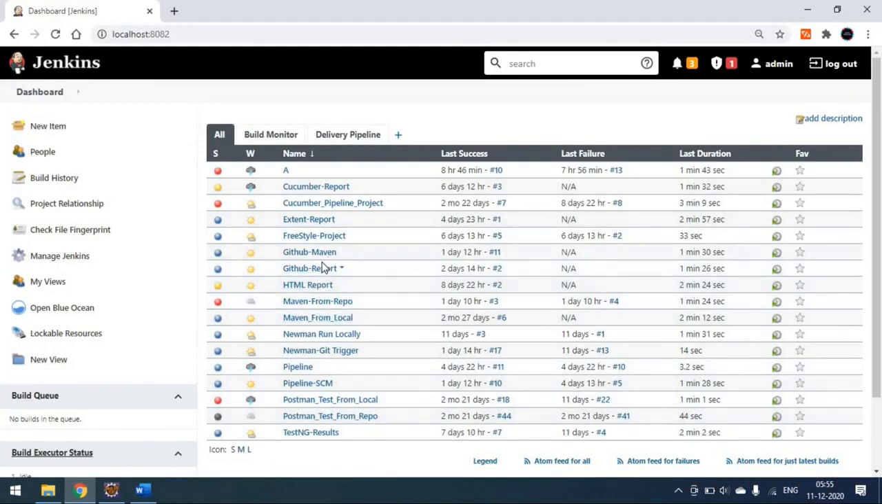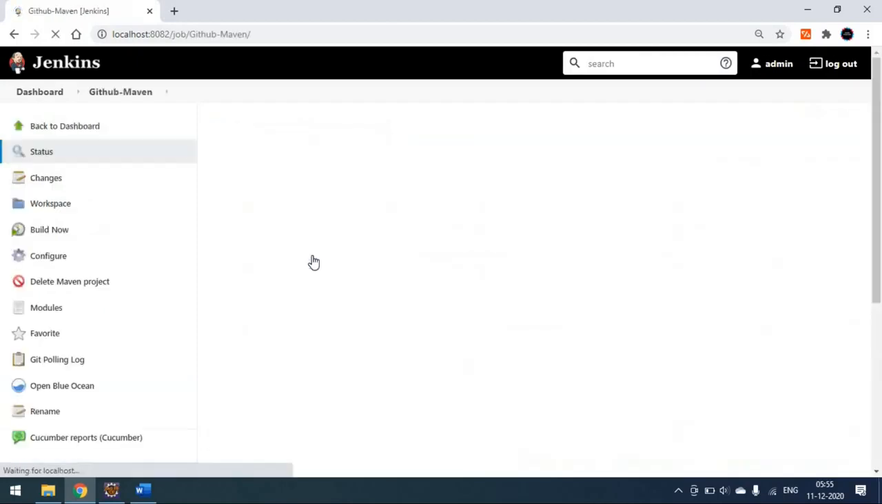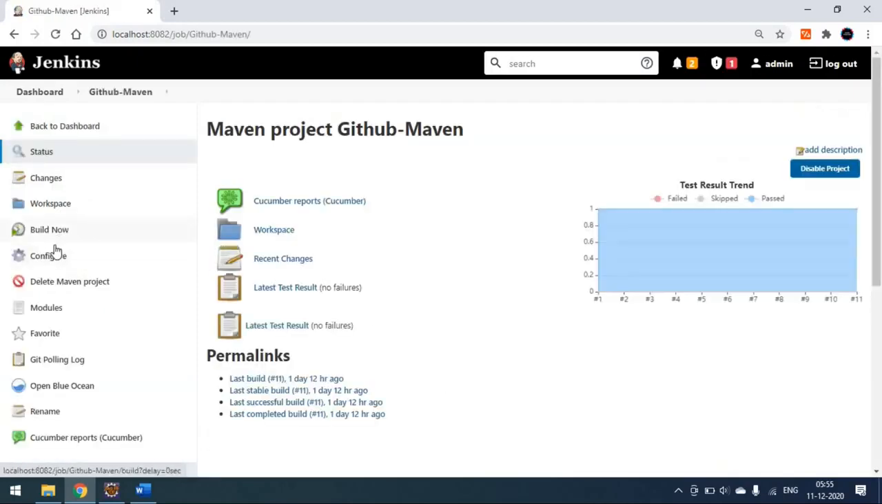In my last video we created this GitHub Maven project. I will open the same project. Here we have already done the configuration, so we'll go to the configuration. What we have to select now is the build trigger option. In the trigger option we have to select poll SCM.